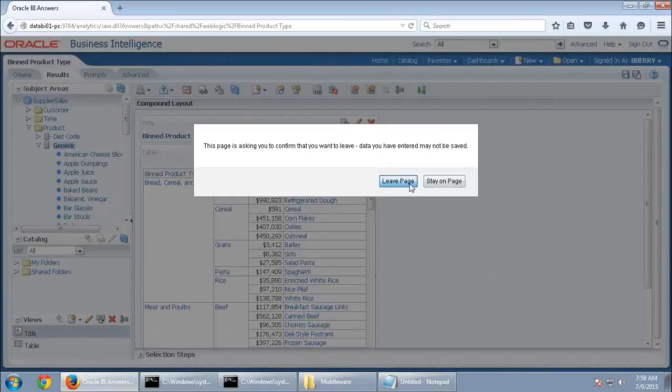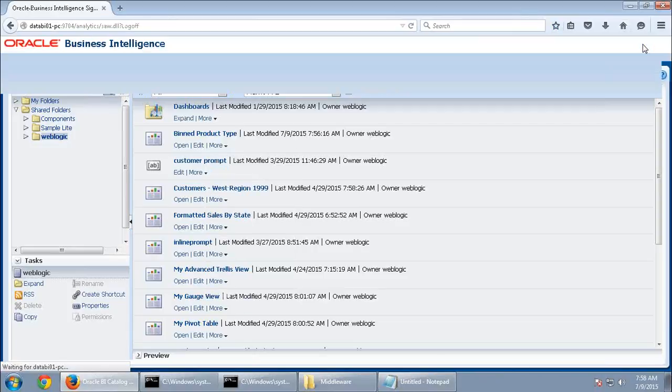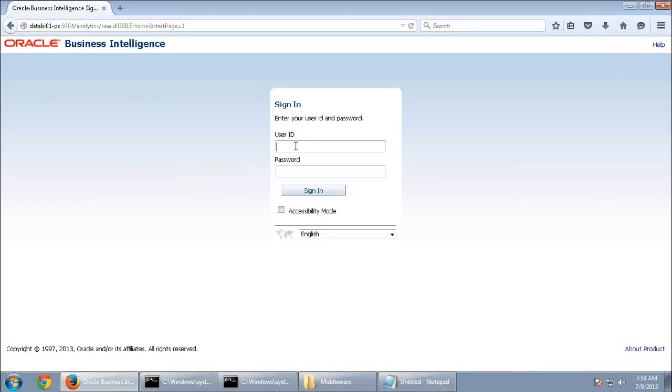So when we go to catalog, you can even look and see, can you set a permission on this object here? Permission is disabled. So only administrators can define privileges with respect to a few objects. Okay, sign out of this. Click here. WebLogic.